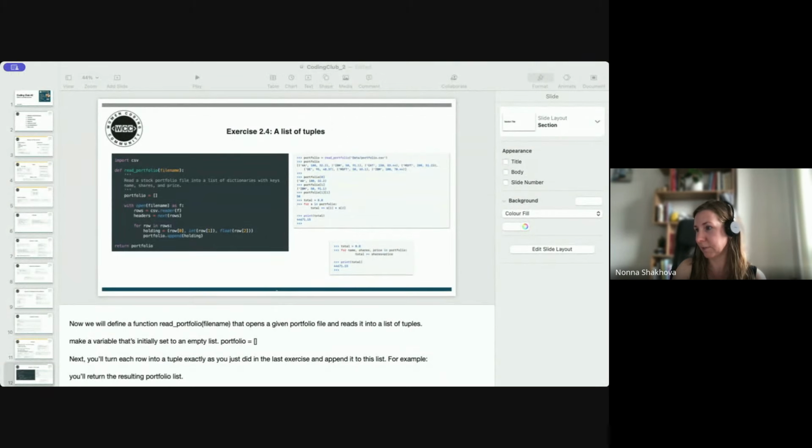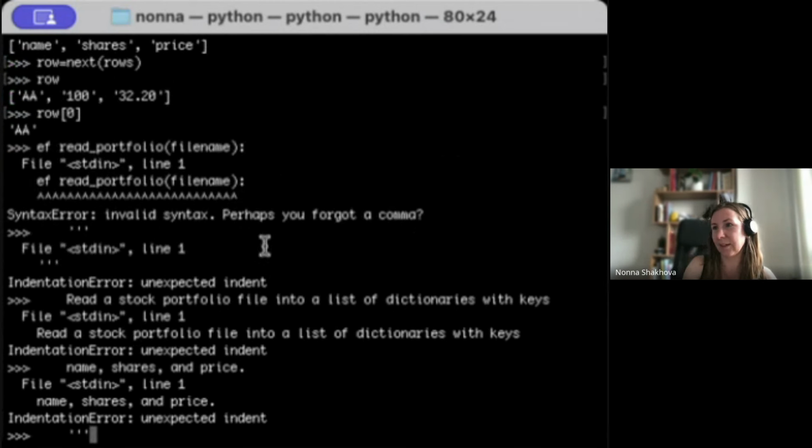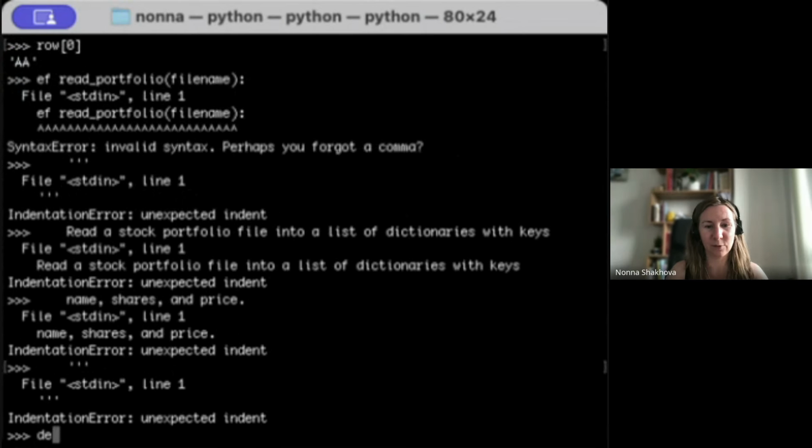When I need to have some data, and I don't want to do it, you cannot see my terminal because I'm still sharing the Keynote presentation. I want to show you how to do it in the terminal, how to define a function, because the syntax here can be much more annoying. I have CSV already imported, and you can see that I have some issues with the indent. So let's try to do it.